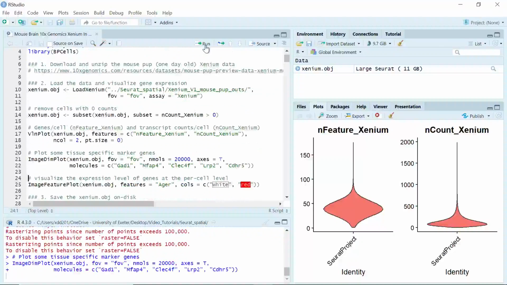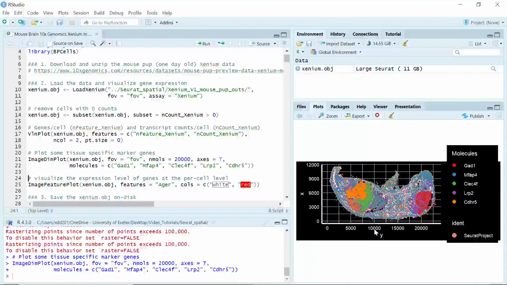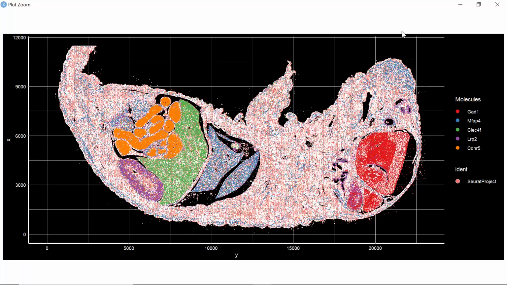Because it is a large dataset, it takes time to show the image. Okay, you can see we generated the image. Let's zoom in, then we can see it more clearly. So now you can see the whole section of the mouse whole body tissue.